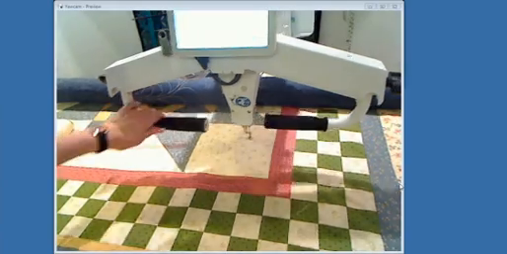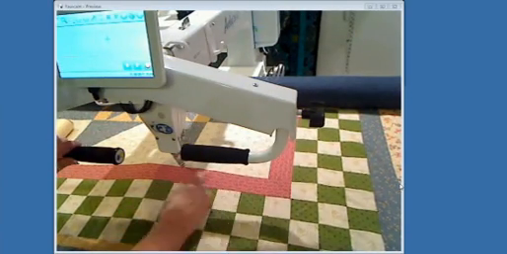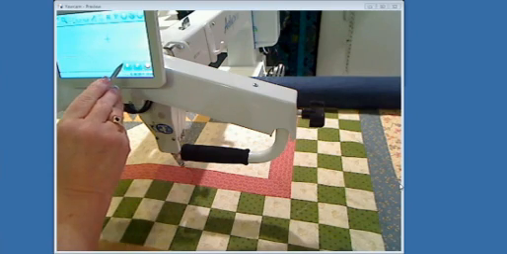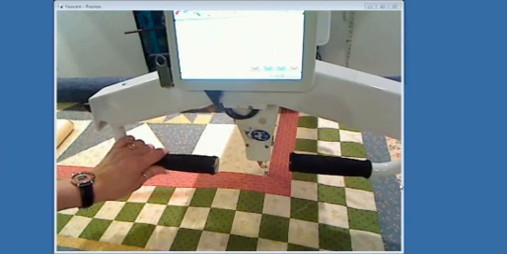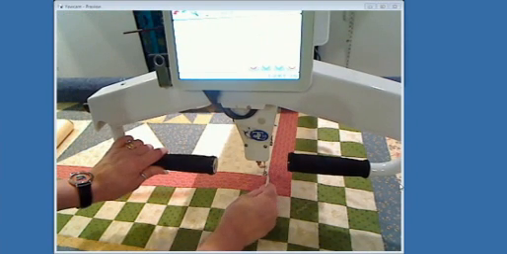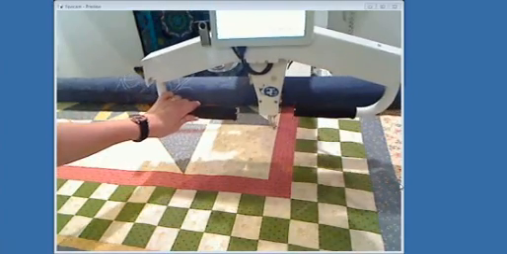Okay, so I'm going to start in the lower left hand corner because my baseline is here, and I'm going to push the plus, and my foot is inside the seam lines because I want to stitch in the seam line.